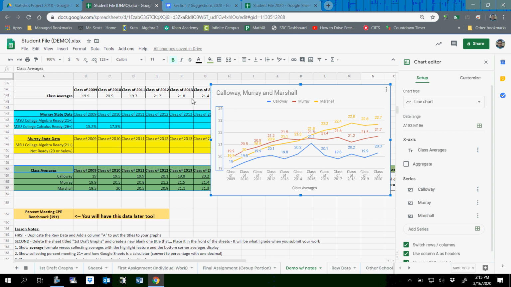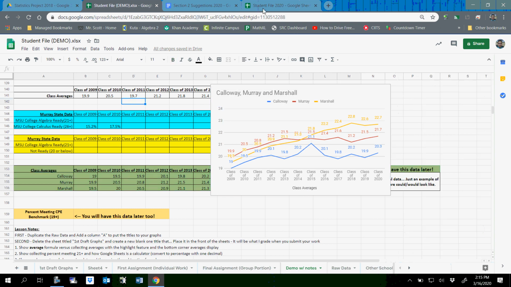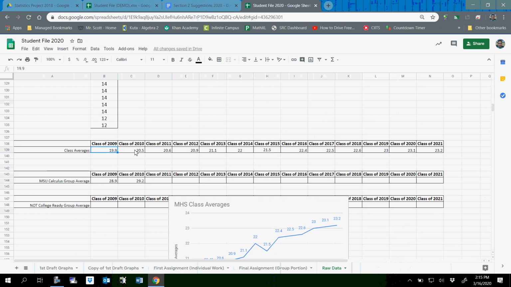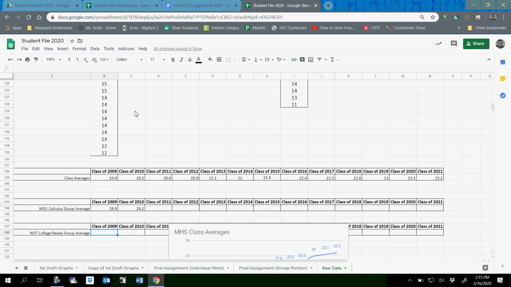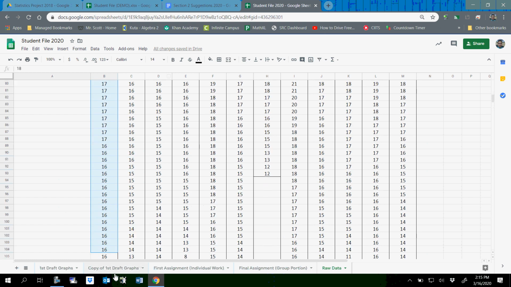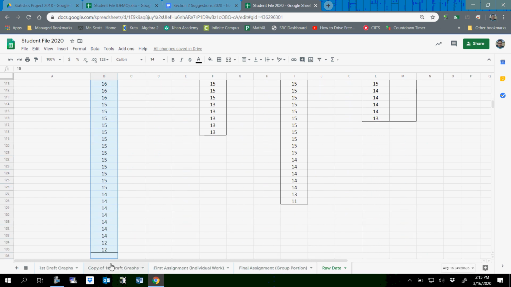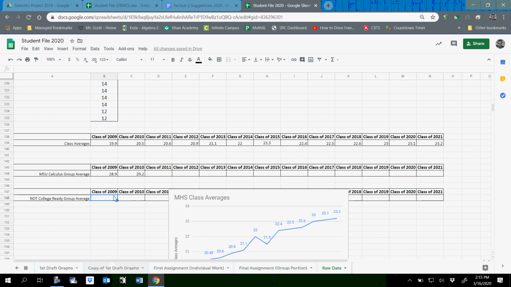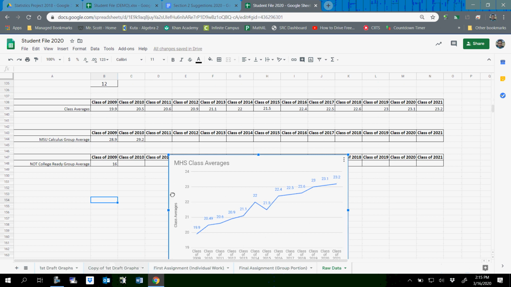So to recap, we've shown how to find the average for the entire class for the calculus group. The not ready group would be, again, the ones that scored below 19. So I would grab all the data below 19. And they had an average of 16. So I wonder if that average is getting better or worse as the year goes on.